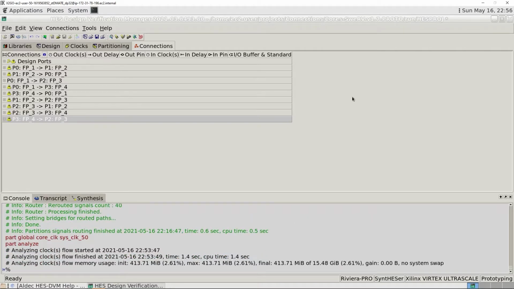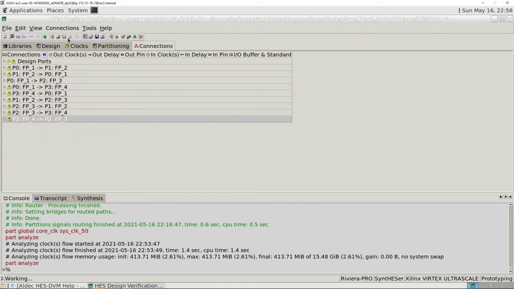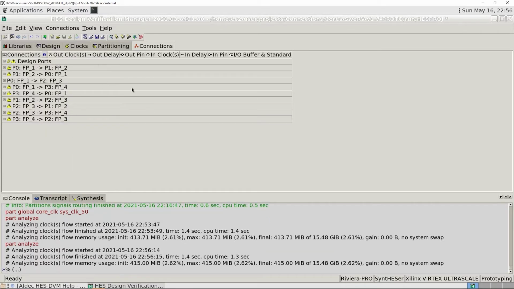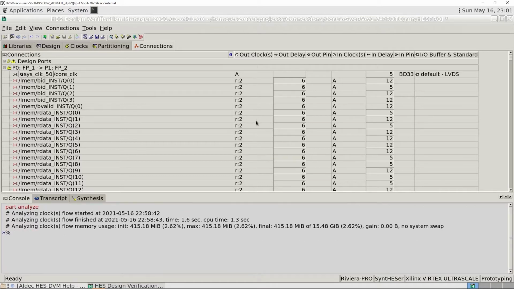Figuring out all of this information can become very time consuming, but HES-DVM can do this for us automatically. To get this done, I just go over the Connections tab and click on Analyze Connections. Once it's done, if I open any partition, I can see these values are populated right here. Let's see what each value means in this table.